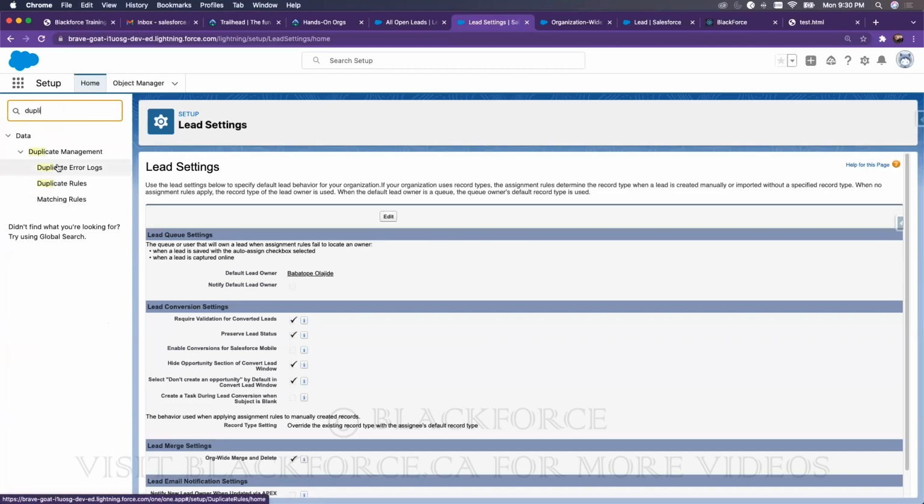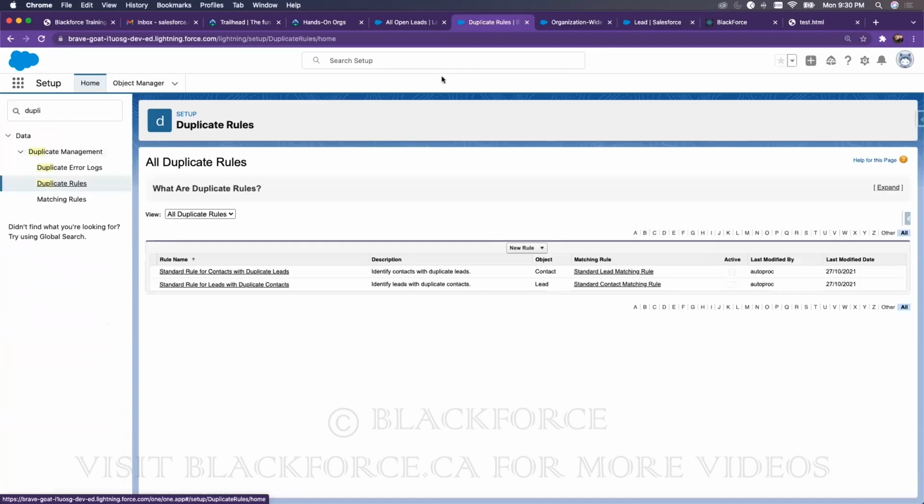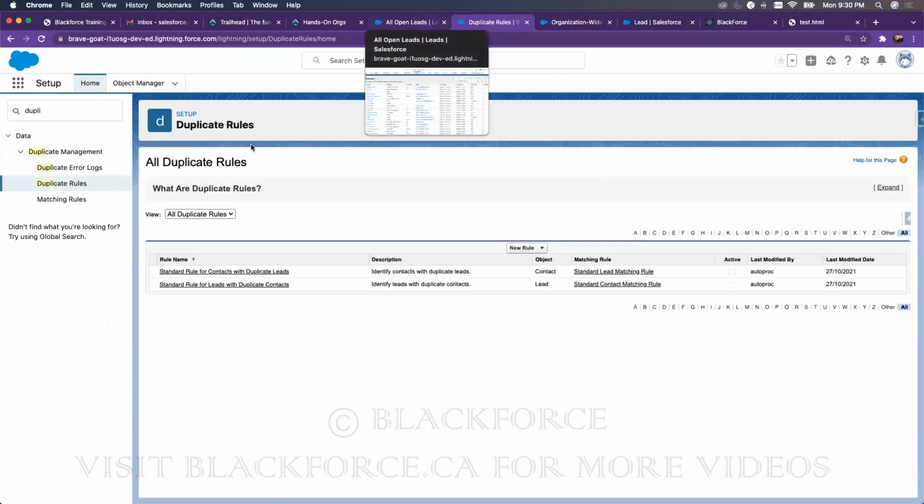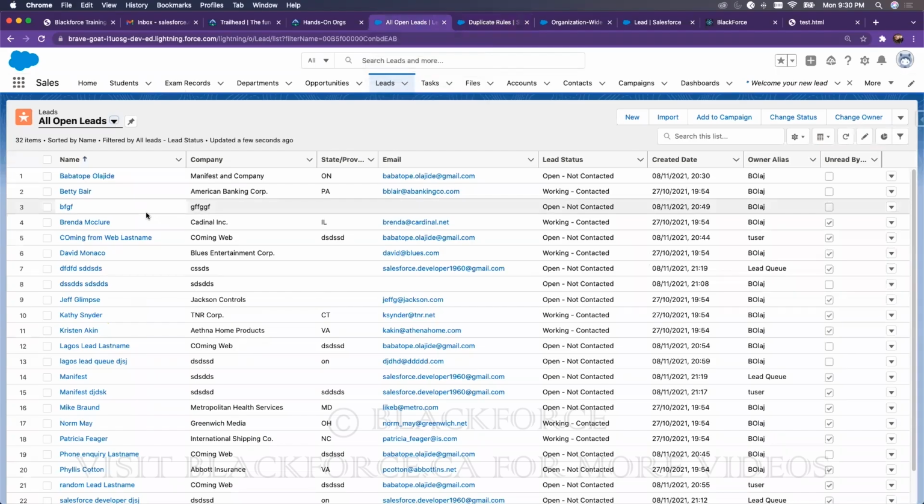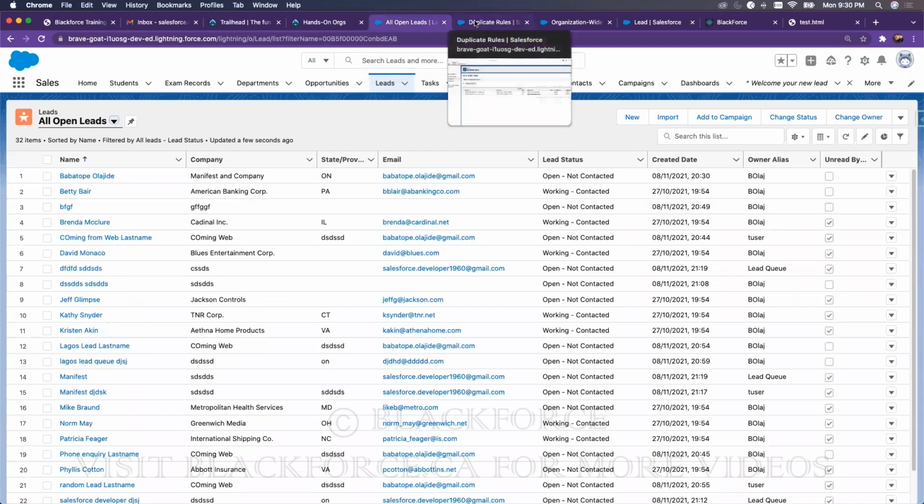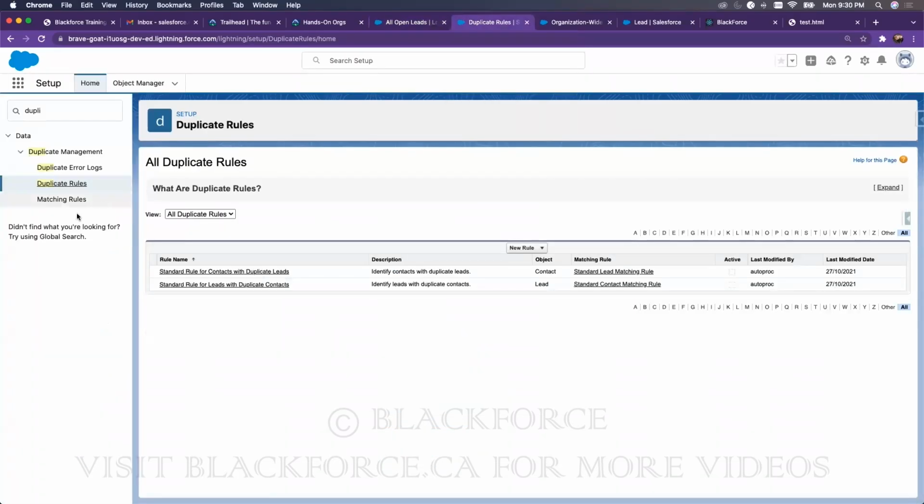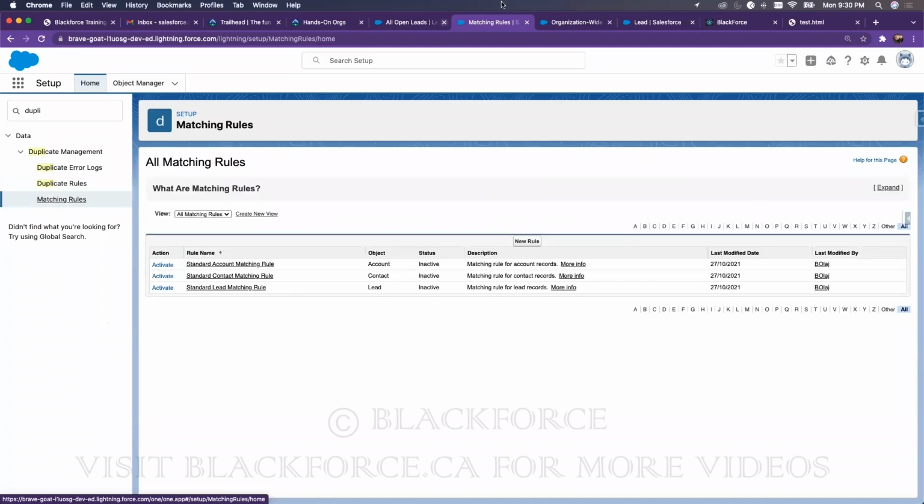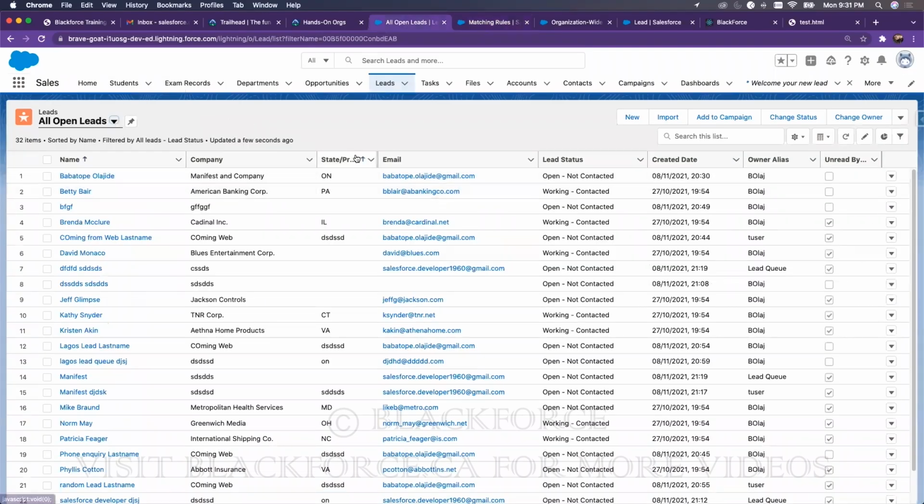So what is duplicate management? Duplicate management is what you use to remove duplicates from the system. I think you can remove duplicates from cases, from leads, from most objects, okay? And you can set rules that would help you remove duplicates. So how would that work? The first thing you need to do is create a matching rule. What's a matching rule? A matching rule is what tells the system that this is a duplicate.